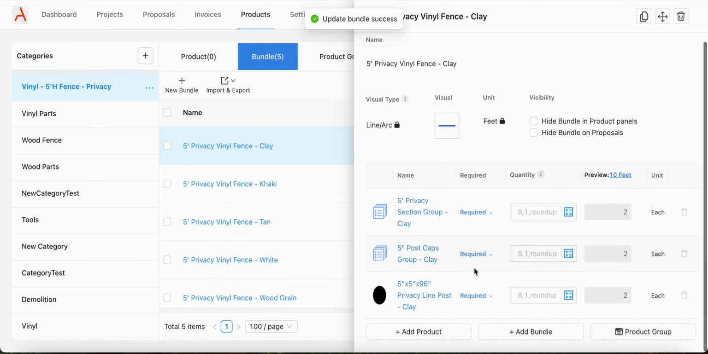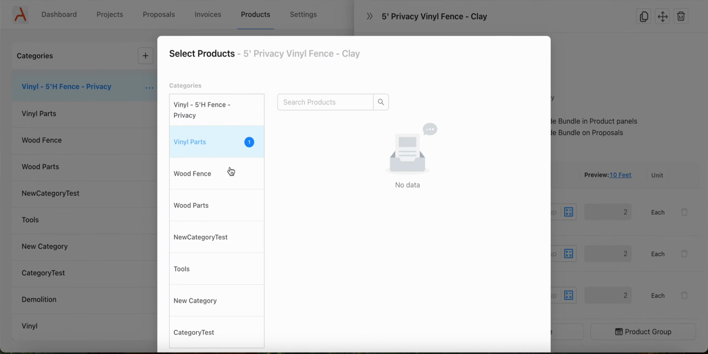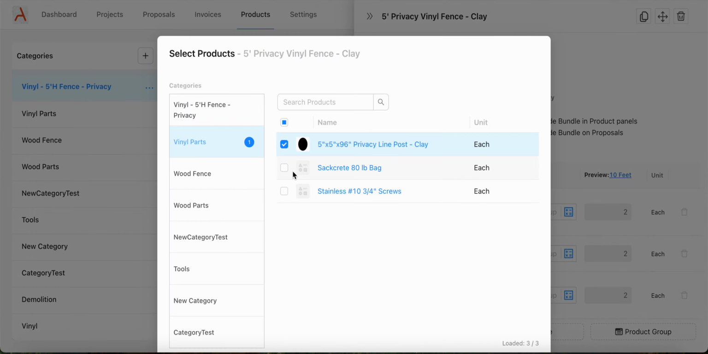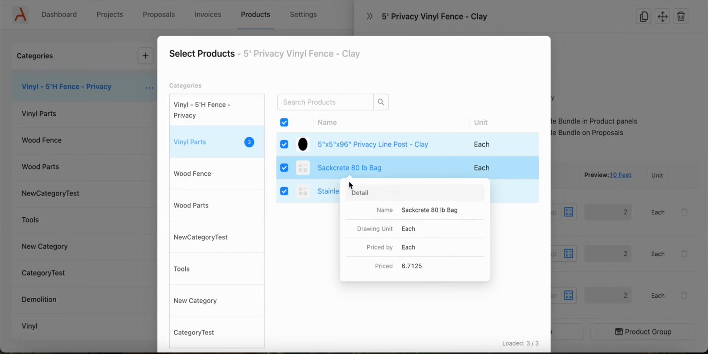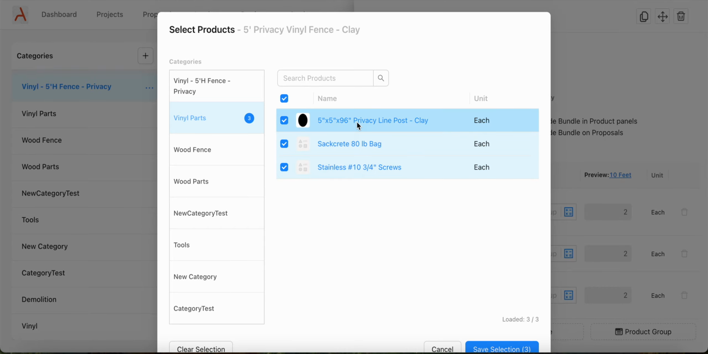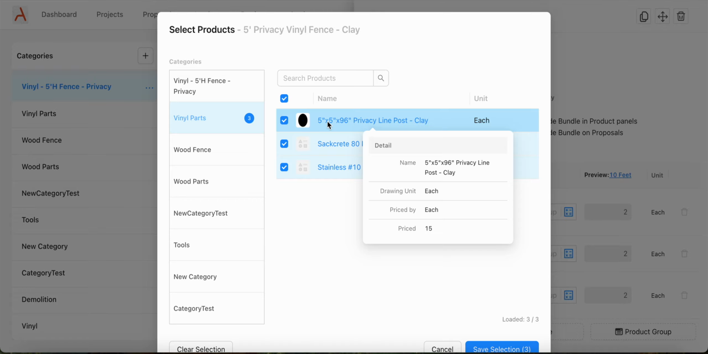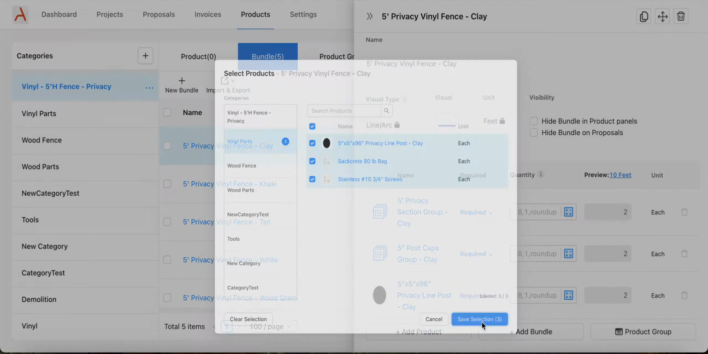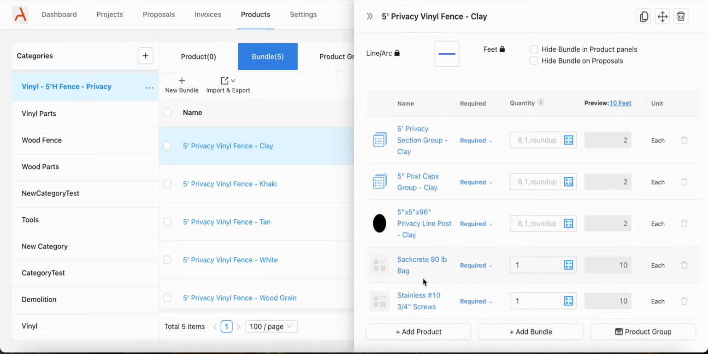Now I can also, if I want to go back and grab those last 2 items, rather than going in and selecting each one at a time, I can also do a bulk select. So I can grab both of these remaining 2 together. I'm going to leave the line posts checked because I've already selected that, but I want to keep it in the bundle. So I'll then go down and hit save, and that'll bring both of those 2 remaining items here into the bundle in one click.